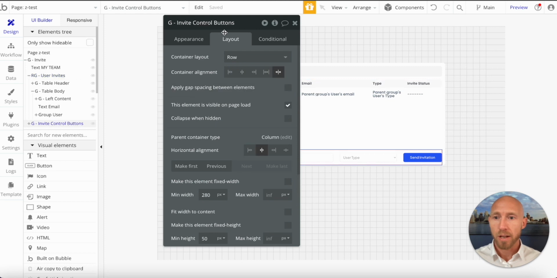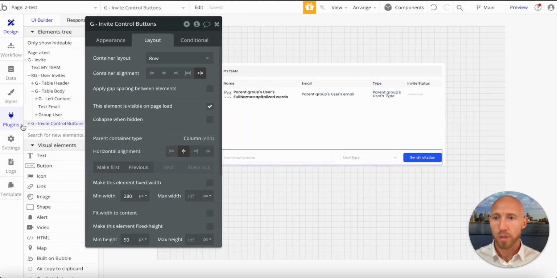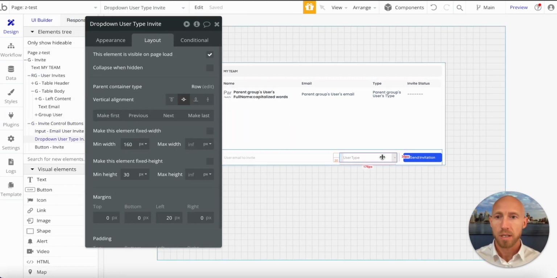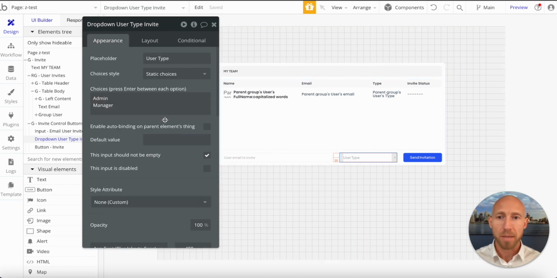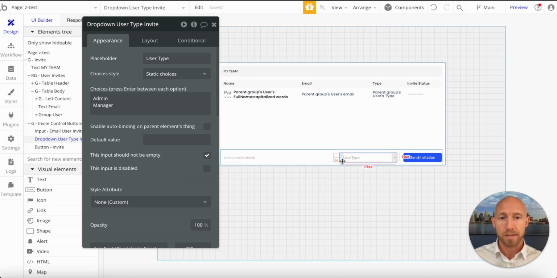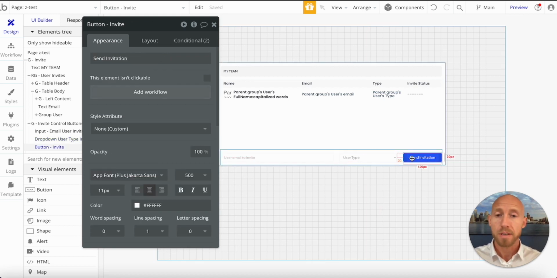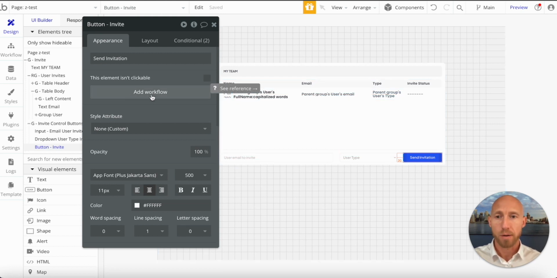In the invite control button group here, we just have a simple input, a drop down that has admin and manager. You probably want the actual option sets from your various user types if you were going this route of doing user types, or again, if you're doing more of the Dropbox-like viral user invite, then you probably wouldn't even use something like this. And then we have the send invitation button, which is where we'll go and add workflows.